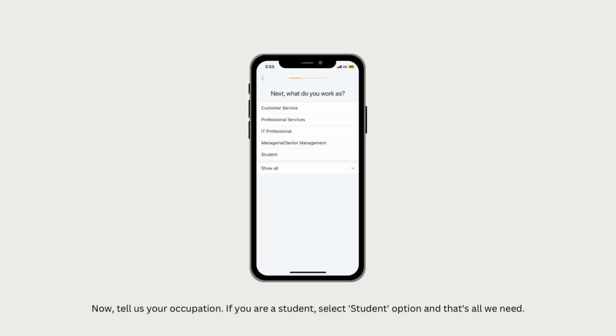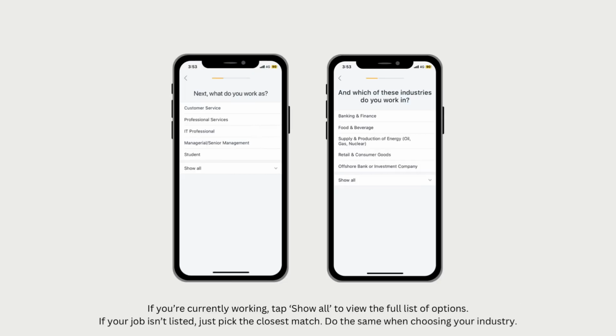Now, tell us your occupation. If you are a student, select the Student option, and that's all we need. If you're currently working, tap Show All to view the full list of options. If your job isn't listed, just pick the closest match. Do the same when choosing your industry.